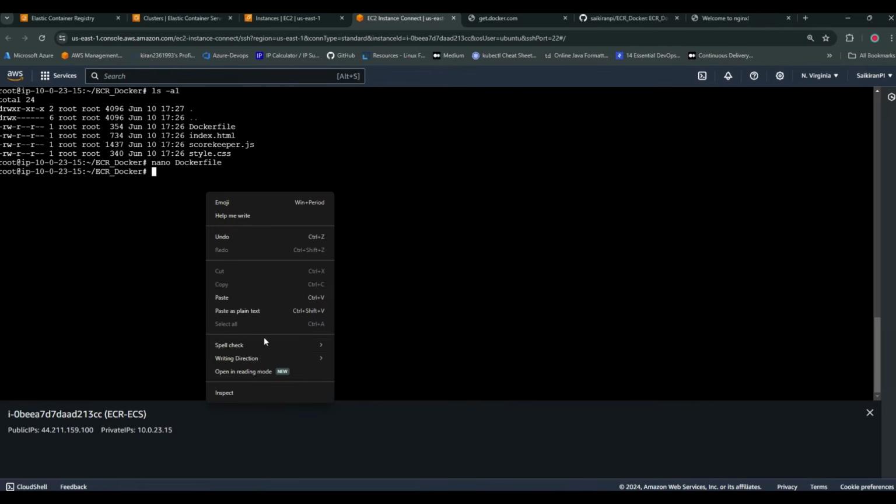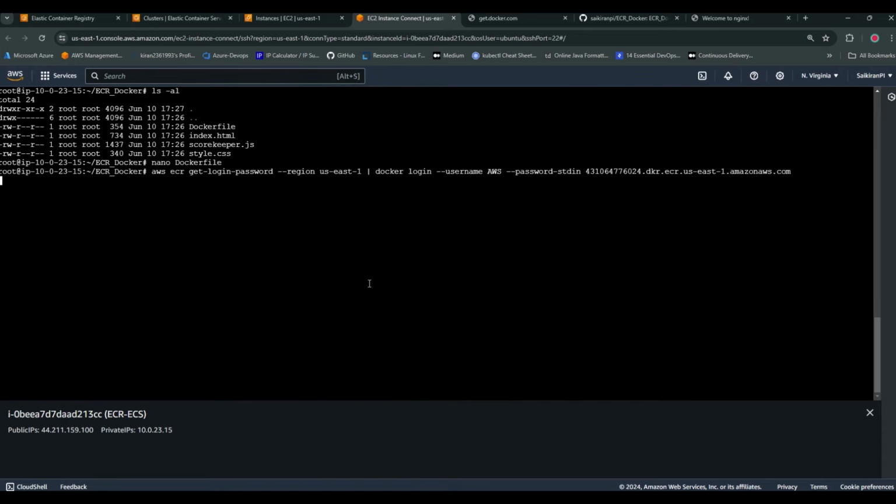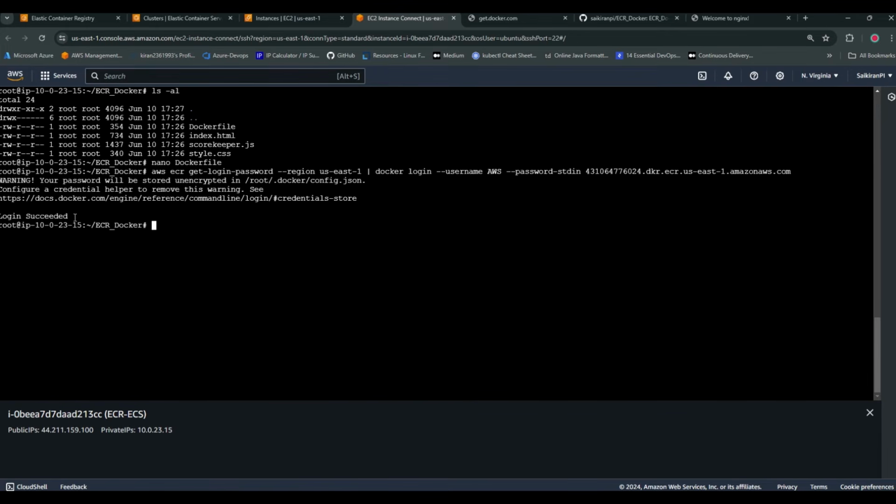Go back to your EC2 instance. First run this, enter. But in Docker, you're going to enter the Docker credentials when you're building a Docker image in the CLI. Here we are simply entering a command for the authentication between your ECR and then EC2. Right, it's successfully logged in.